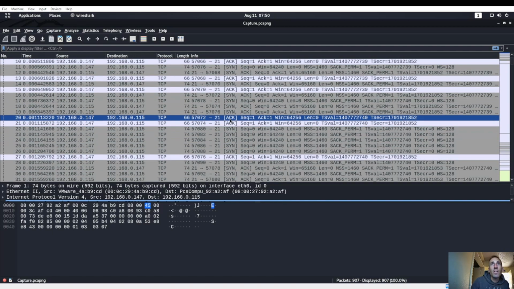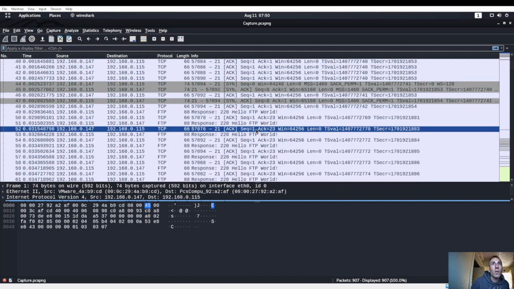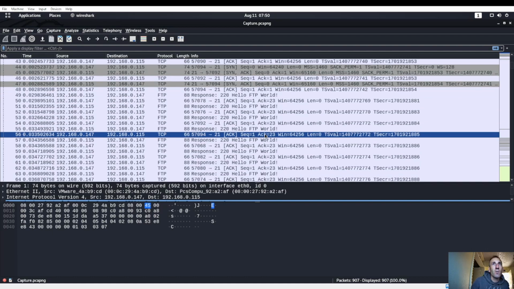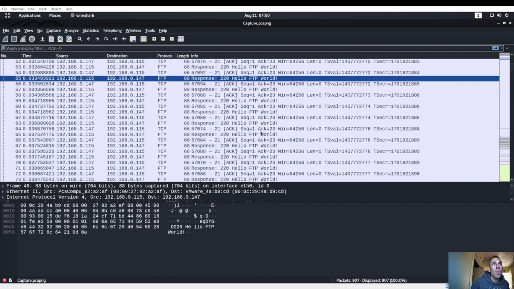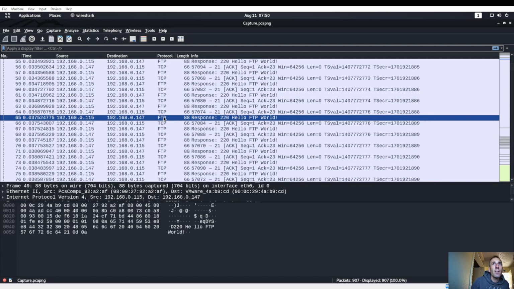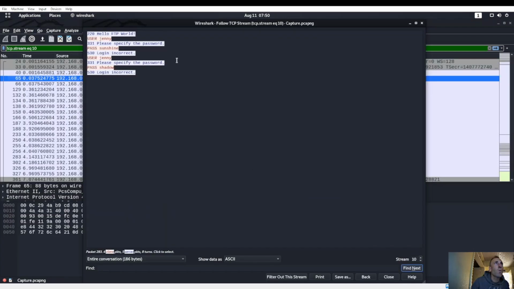Alright, so we just got some syntax right here. So we want to start to look at what type of information is being sent. Response, hello FTP world. Alright, so let's go ahead and look at this FTP traffic. And we're just going to follow the TCP stream for this FTP traffic. Okay, user Jenny, password sunshine.